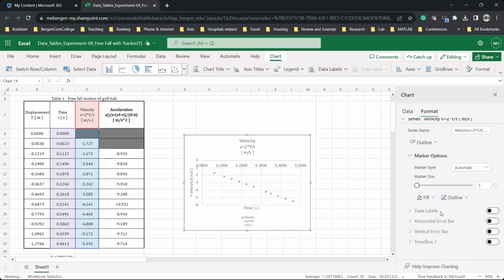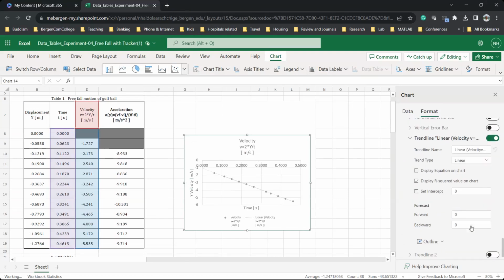And there you need to switch on the trend line. When you switch on the trend line, it automatically fits linear. For this one, we are good. We actually need the linear fitting. You can leave it like that. And then click the display equation. Don't do the y-intercept 0 because this graph doesn't go through the y-intercept 0.